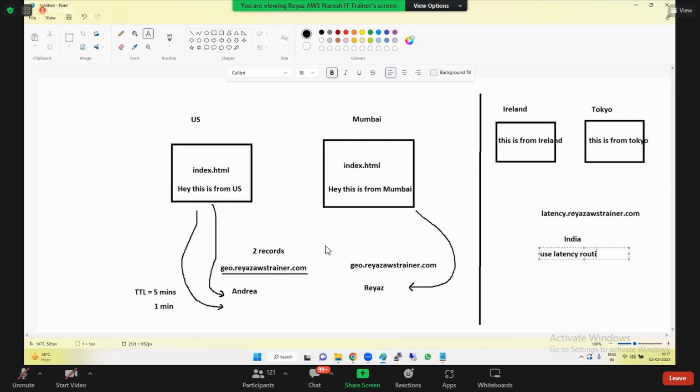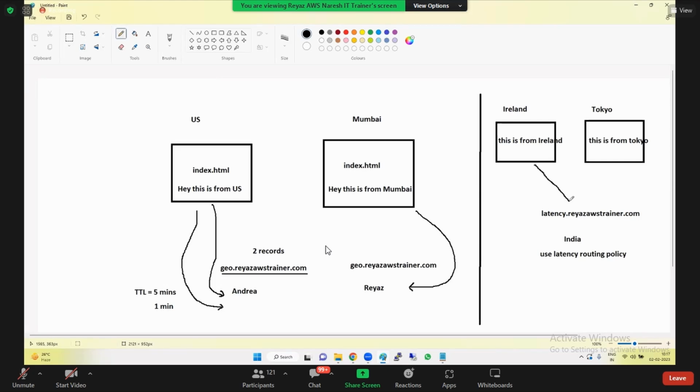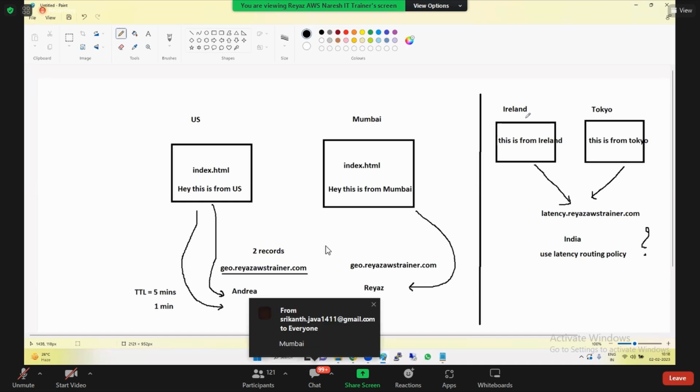If you use latency routing policy, tell me, will you get the response from Ireland or from Tokyo? Can you do this task? It's very easy. Whichever has a low latency, you will get it. Technically, which is near for us, Ireland or Tokyo?